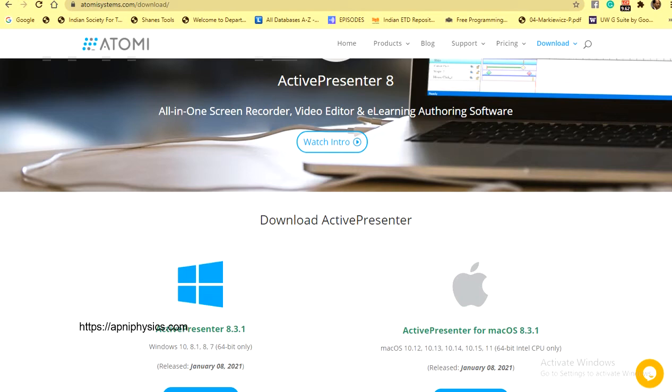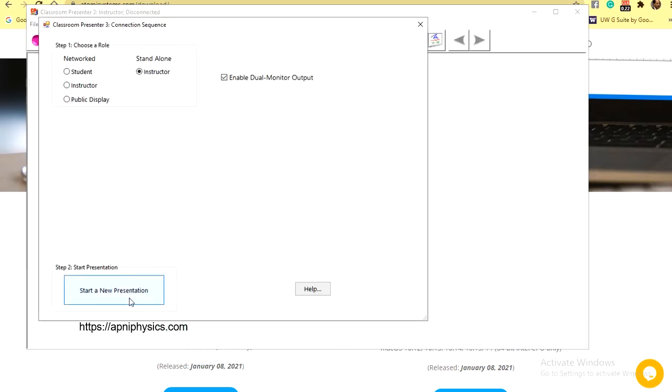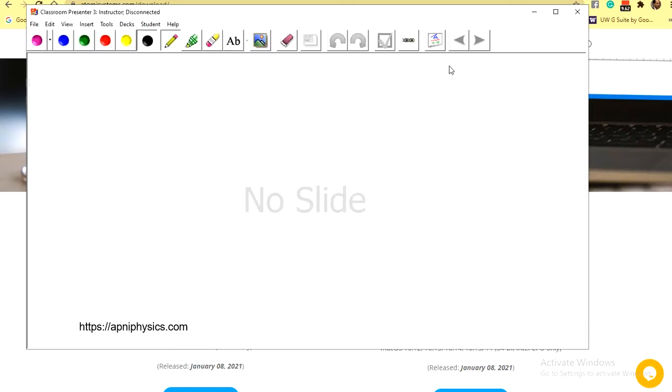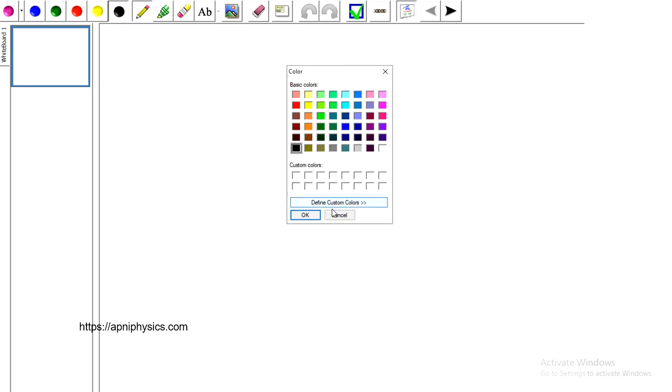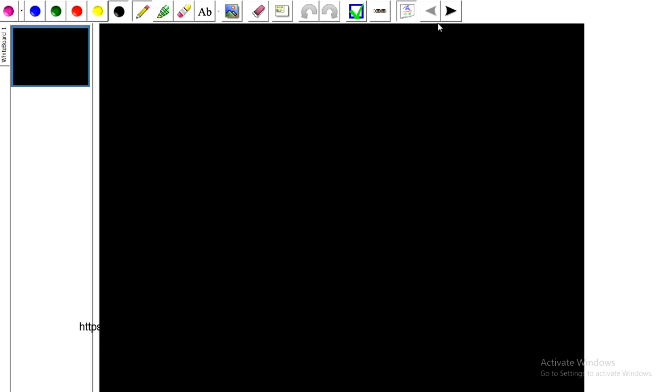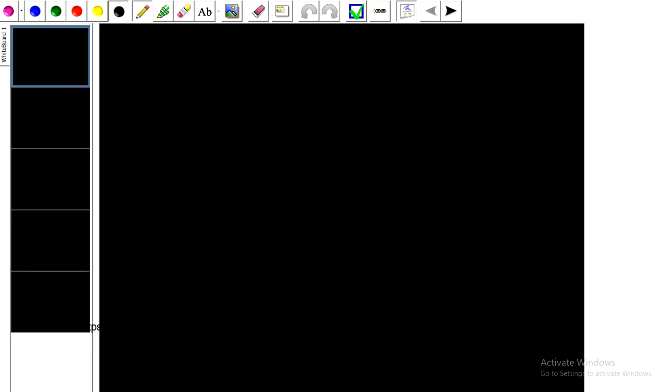So this is Classroom Presenter here, and nowadays you cannot download it. I'm just starting a new slide, and this is the deck, and let me give a color to it. I usually prefer black color, right? So in this way, if I write here, all these things are coming within the Active Presenter. And whenever I require, I select this screen from here to this point, and the bottom side depends on you.